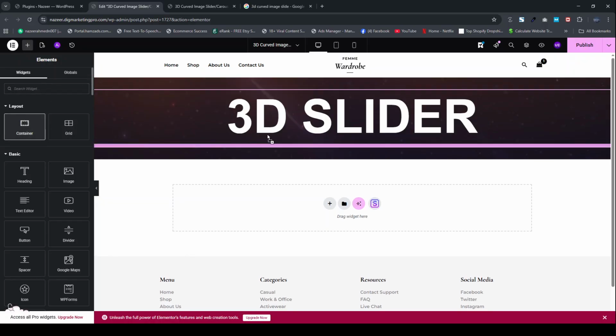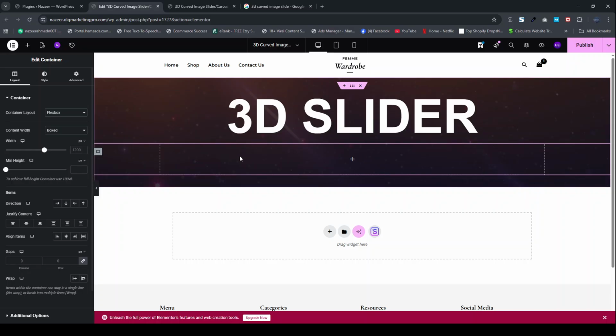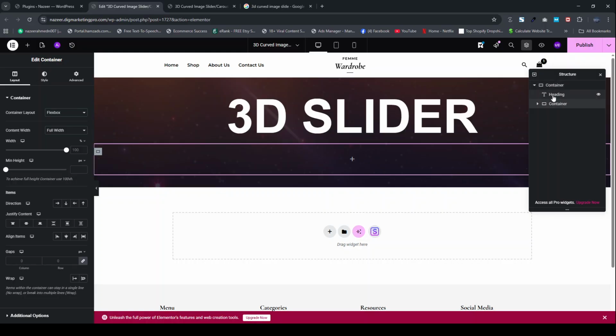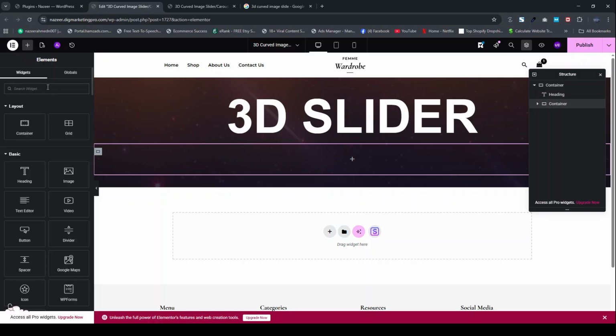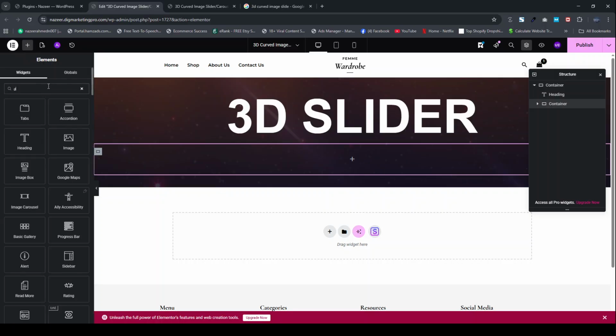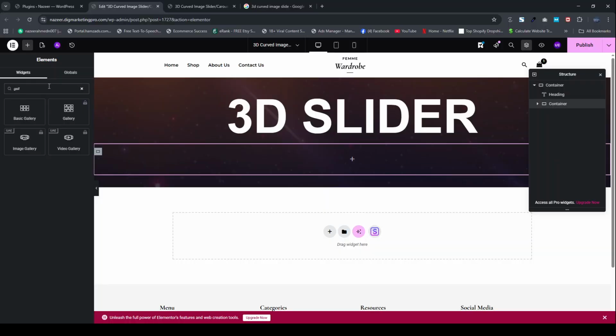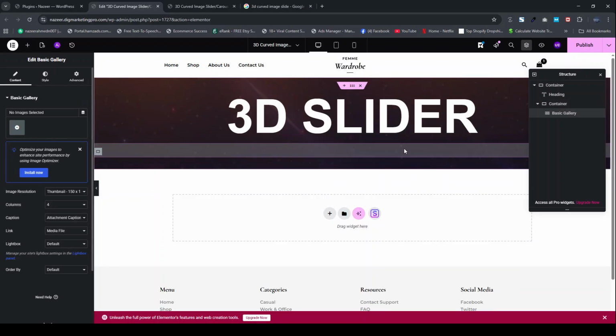I will drag and drop a container after this heading. Then I will make the content width full width as well. Let me show you the structure: container, heading, then again container. In here, I will go back to my widget section and search for a gallery. I will insert a basic gallery and drag and drop it inside this container.